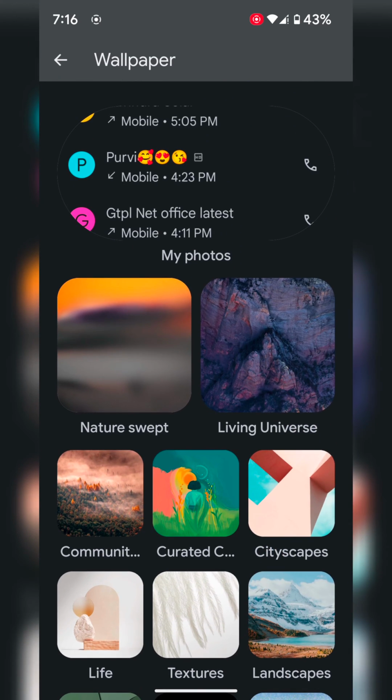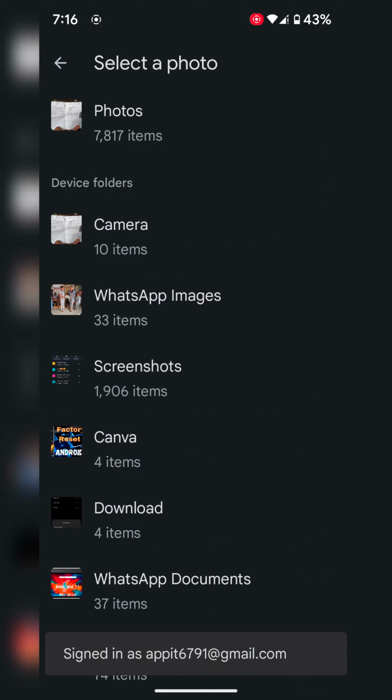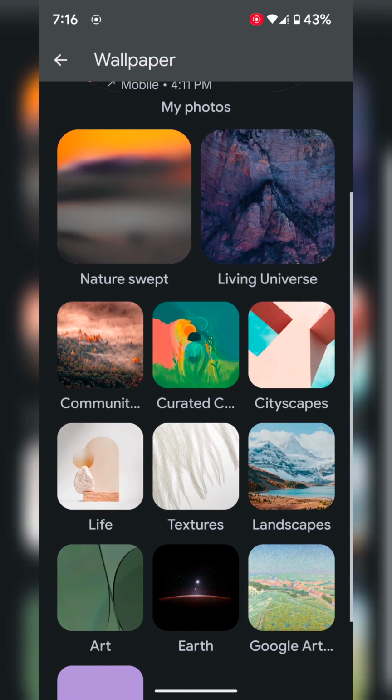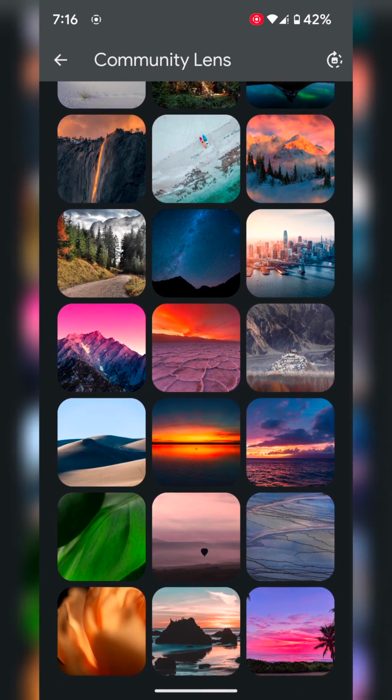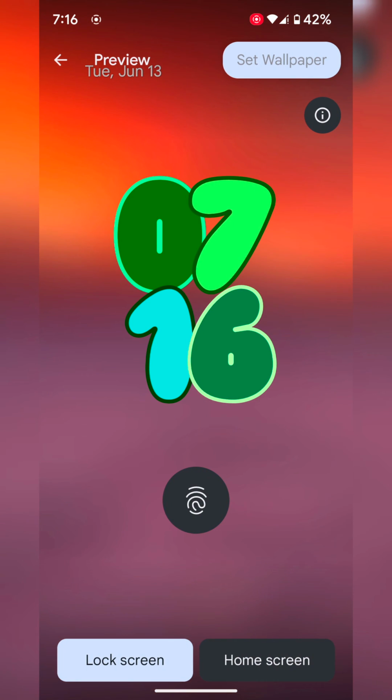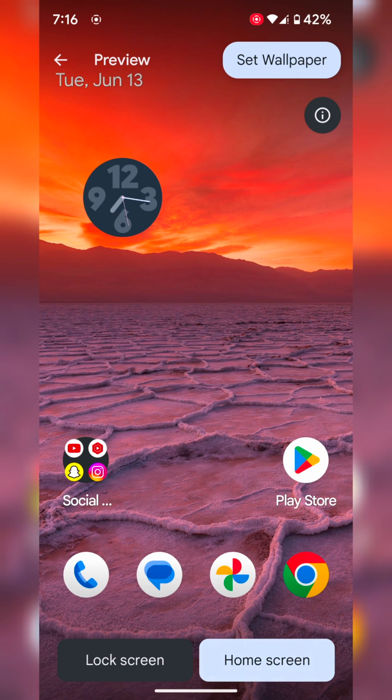If you want to set a custom photo, tap on my photos. Now select the photo from your device folder. Here we select a different category. Now select the photo you want to set. Here we select this. Now here you can see at the bottom lock screen and home screen, how your wallpaper looks.